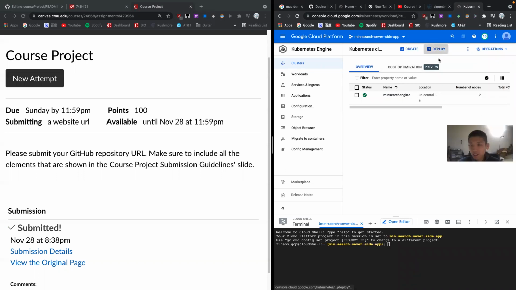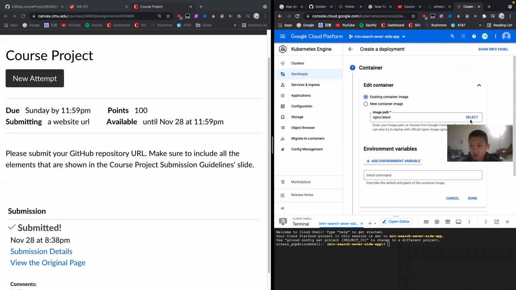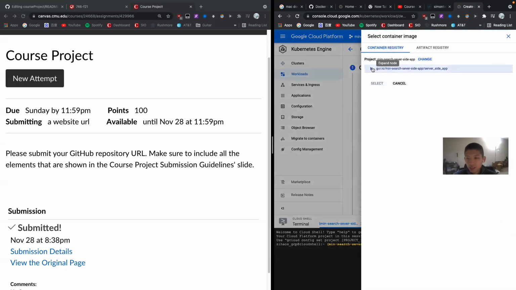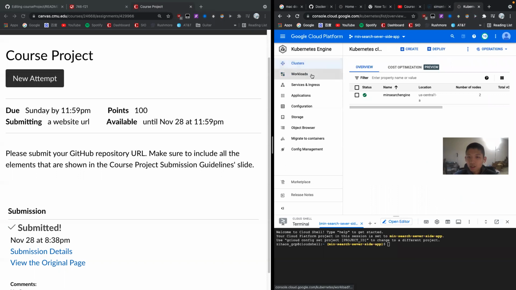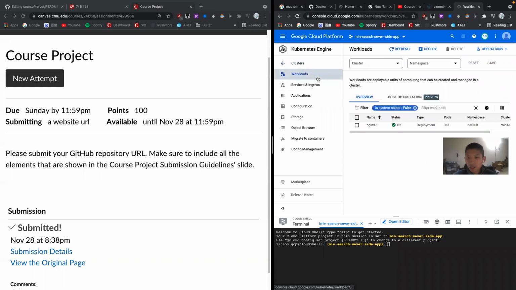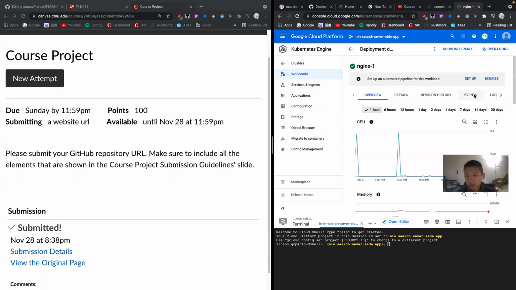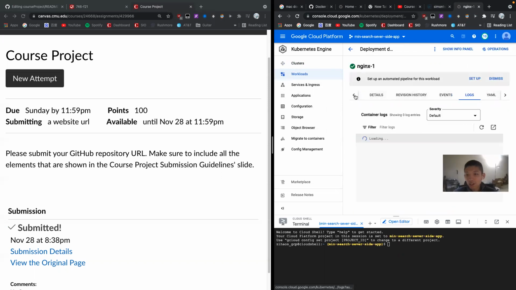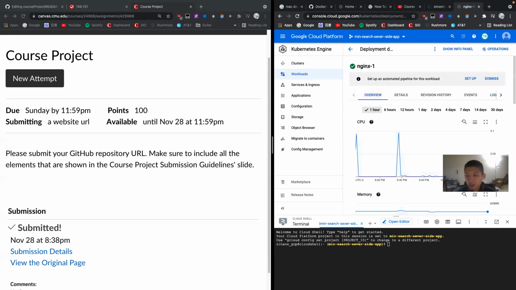And then I uploaded it to the Google Cloud repository for this project. Then I deployed it, selected the image path, chose the latest one, and deployed it. After that I could check workload and saw I got a deployment. I can check the log and see if it's working.